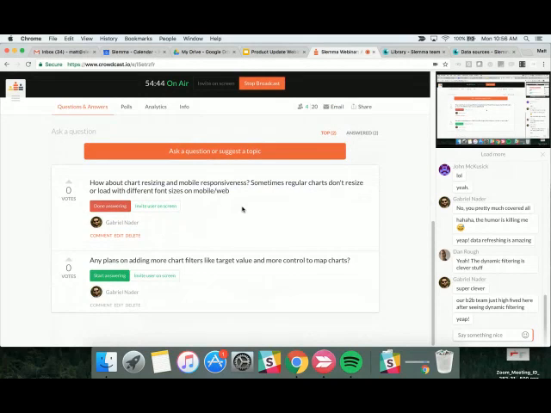How about chart resizing and mobile responsiveness? Sometimes regular charts don't resize or load with different font sizes on mobile and web. We're doing our best to keep everything very responsive. If you have a specific instance where something doesn't resize, we would need the specific example. If you're on your mobile, we just need the screenshot, to be honest, at this point, to know exactly what's happening. At the moment, we're not looking to release an app or anything like that. We're just keeping with the UI responsiveness.